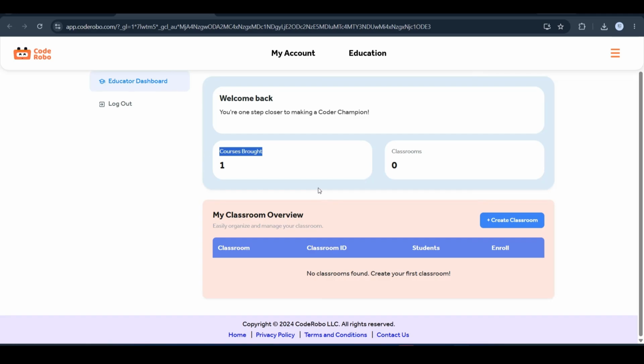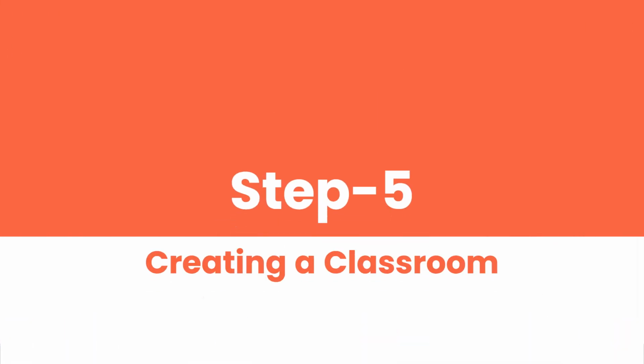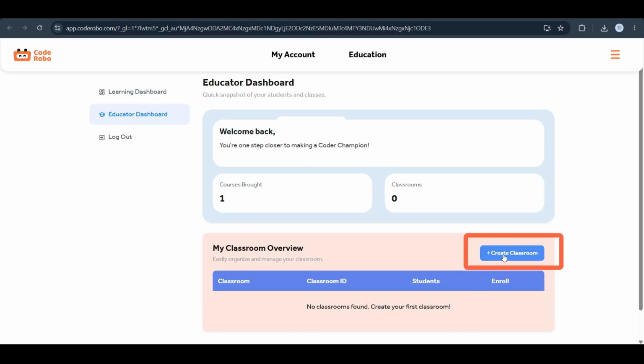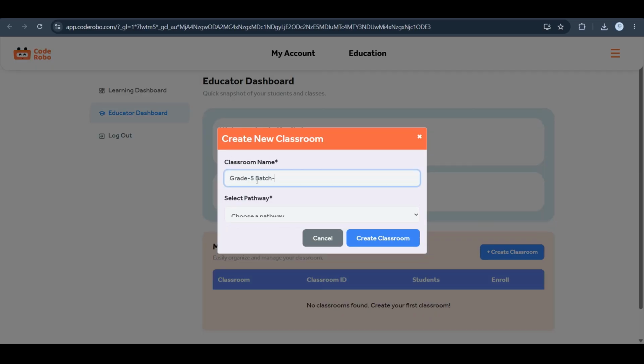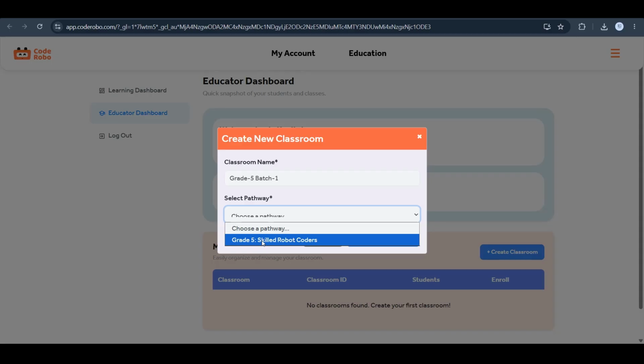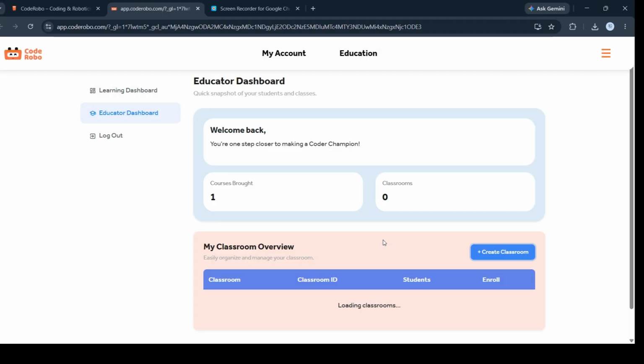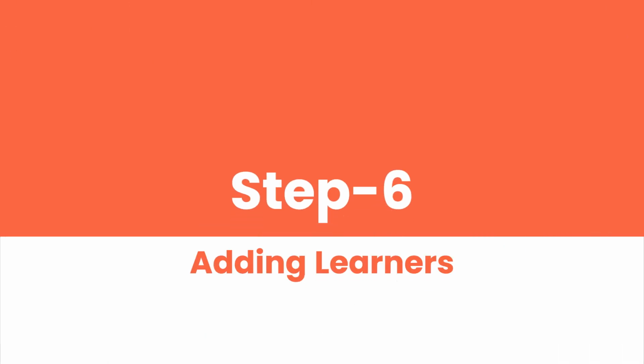Step 5. Creating a classroom. To get started, click on Create Classroom. Give your classroom a name, for example, Grade 5 Batch 1. Then select the appropriate pathway. Here, we only have Grade 5 Skilled Robocoders, and then click Create Classroom. You'll see a confirmation pop-up saying Classroom created successfully.